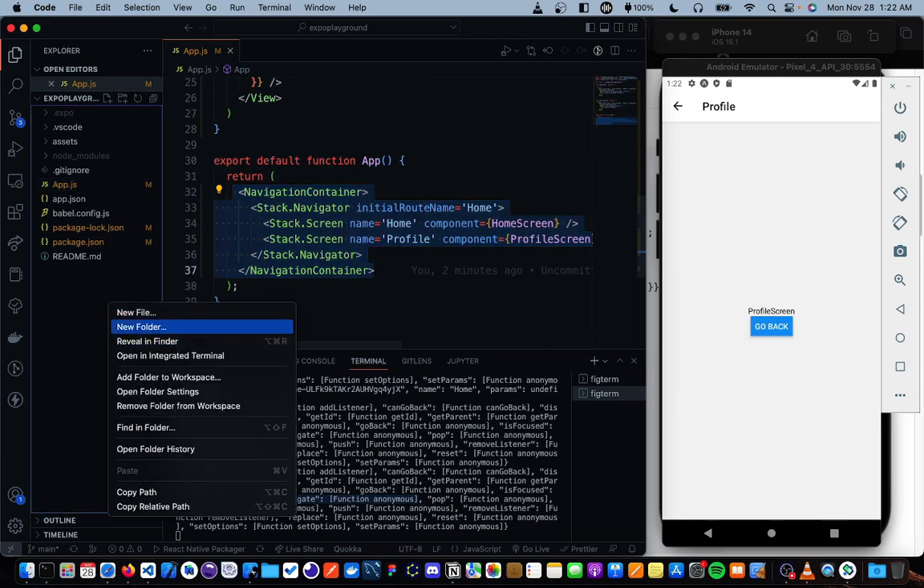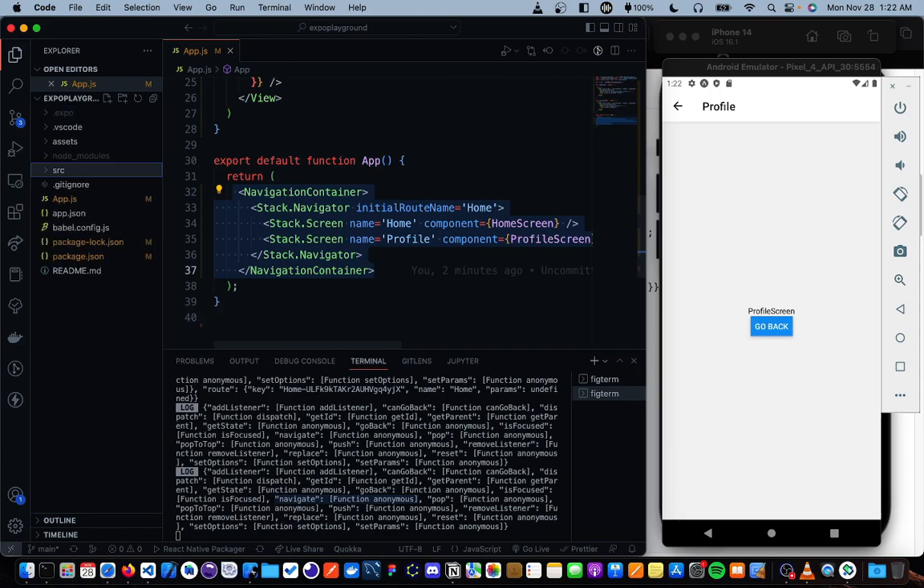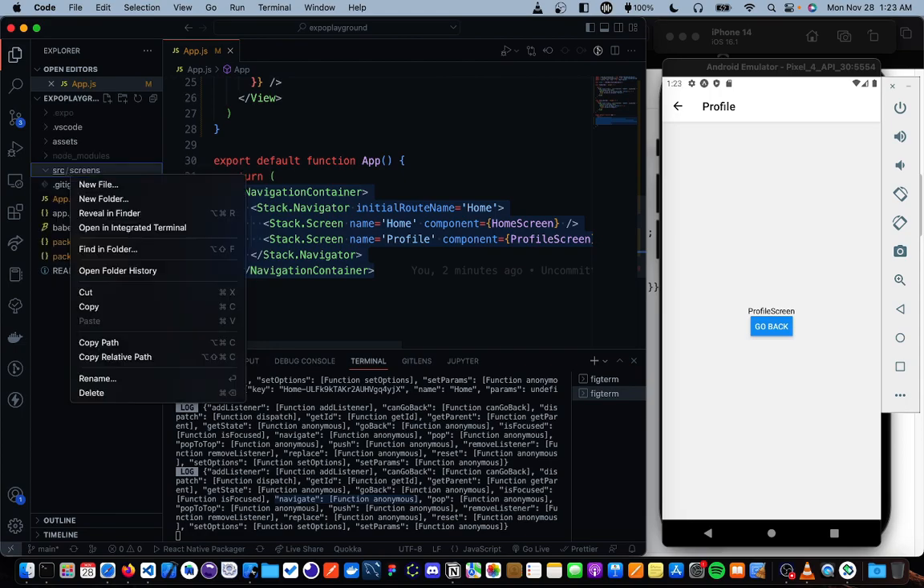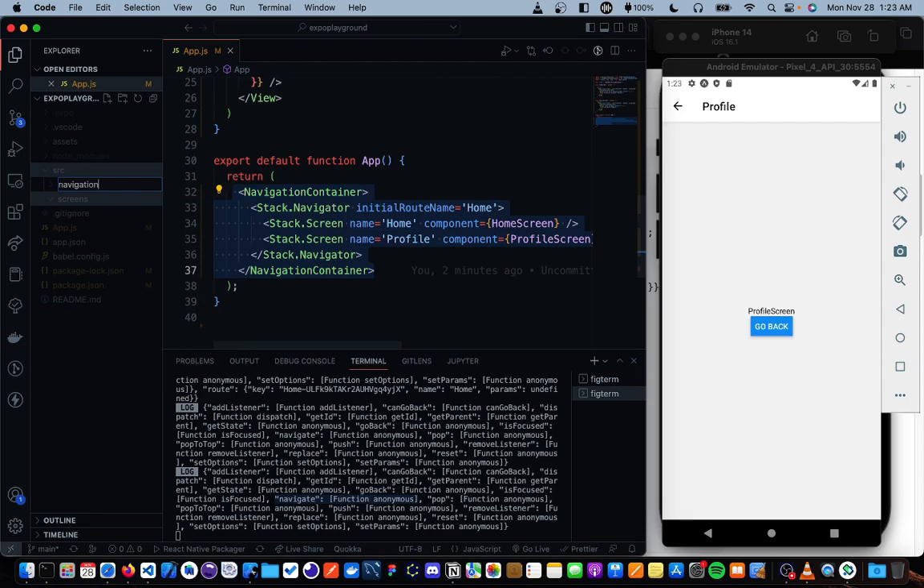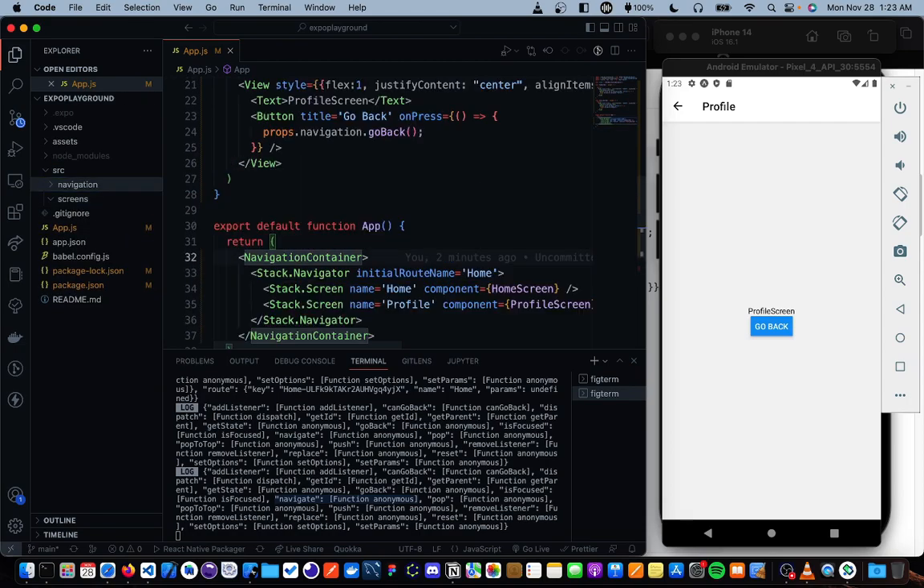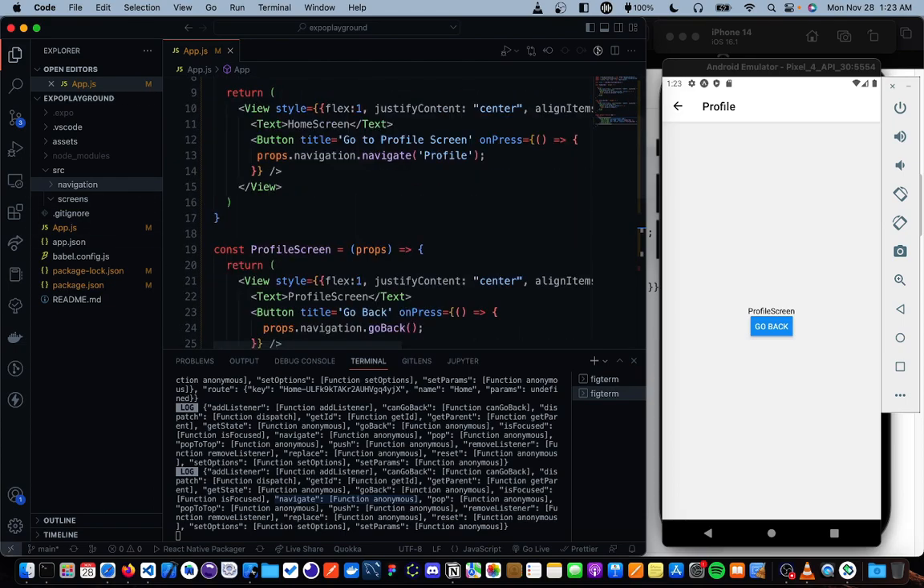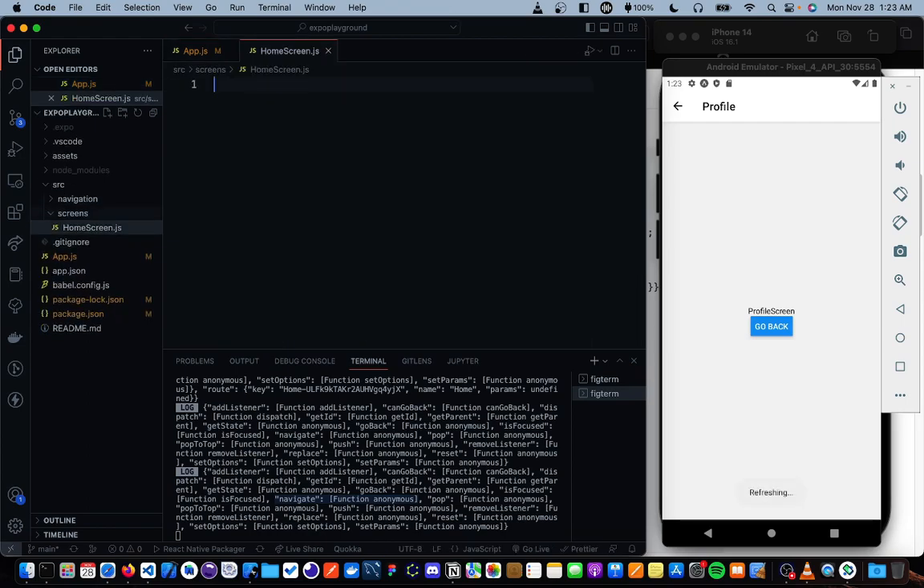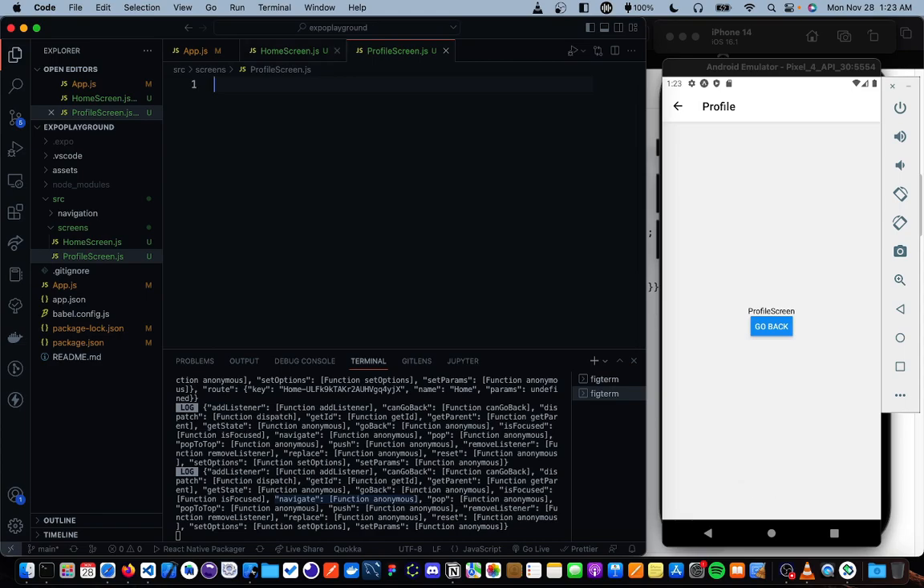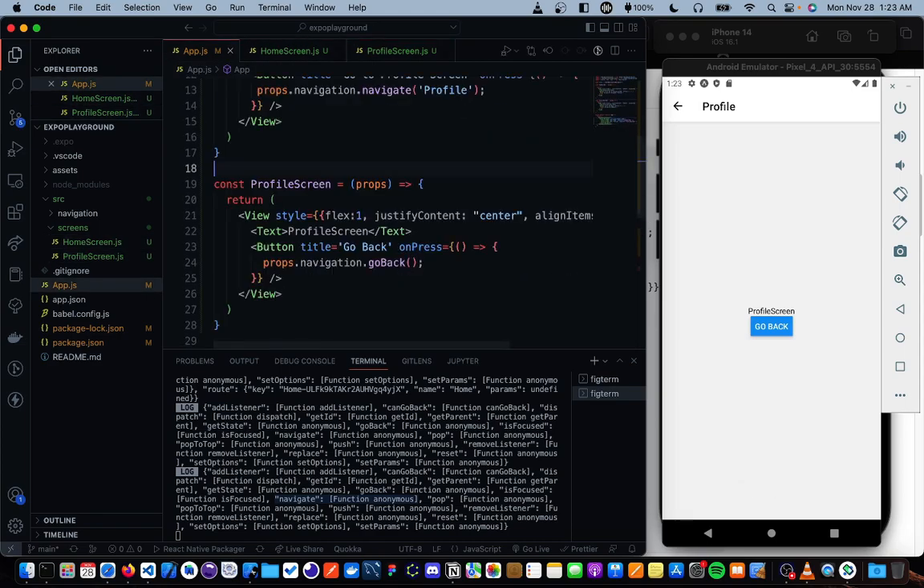So we start with creating the common pattern. A common pattern is a src folder, which is a source folder, and then just define a screens folder, and another folder for the navigation. So the screens folder should contain the screens, and we just create a file called homescreen.js and create another file called profilescreen.js to keep it consistent with our component name. And then we just copy paste our codes.